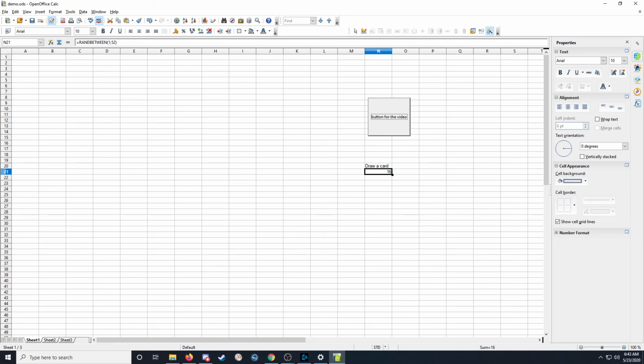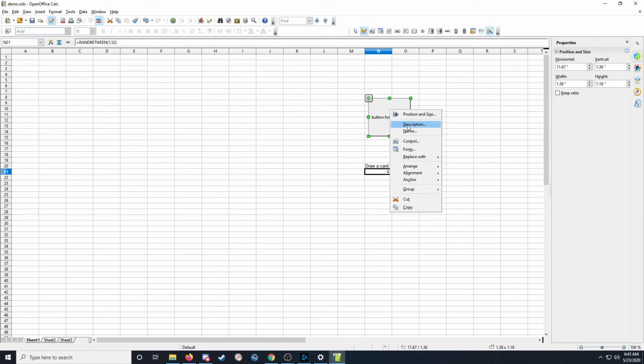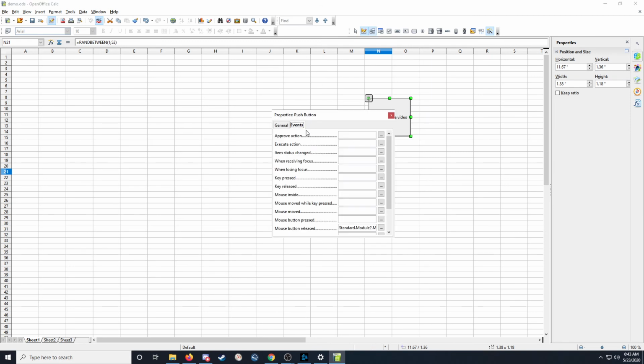Let's see if I go to the other page. It doesn't care where I release that. That's interesting. Let's see what other options there are for that. Let's go back to design mode. Right click. We'll go to control, events. We have a mouse button release.